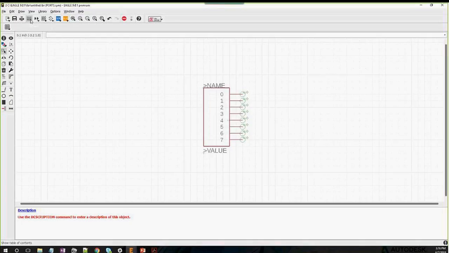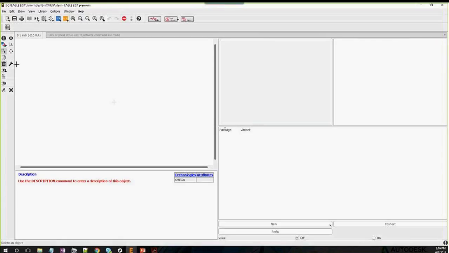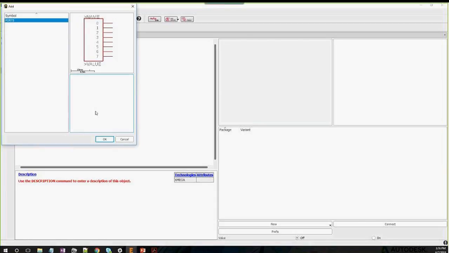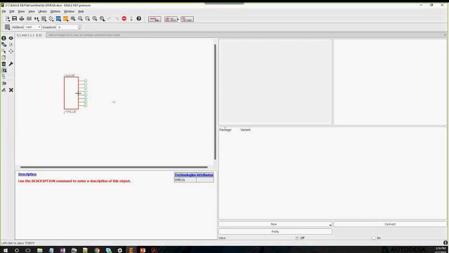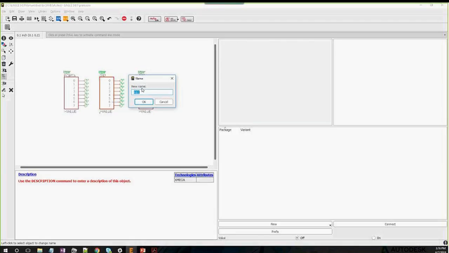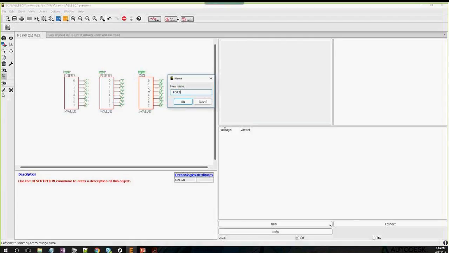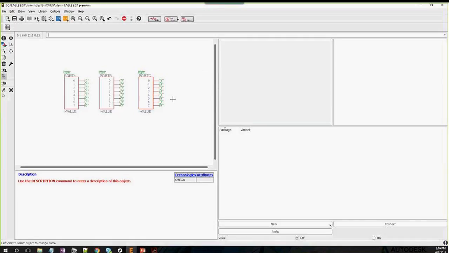Okay, let's go to device, add a device, Xmega. And then you would go over here to the symbols. You can pick ports, and let's say there's 3. So 1, 2, 3. And what you would do is you would go with name, port A, port B, port C. Something like that.